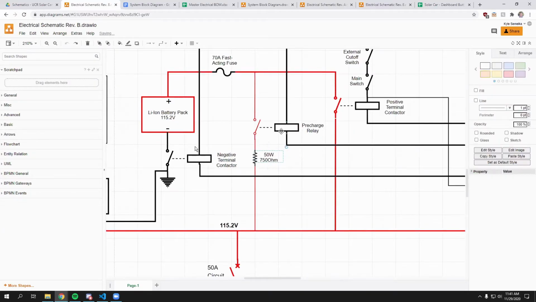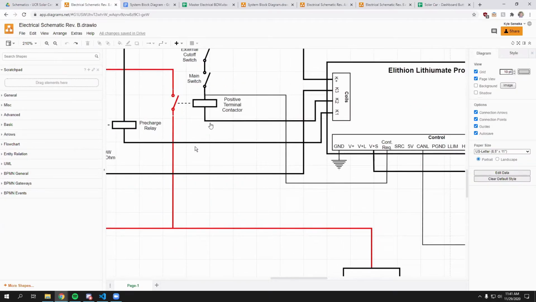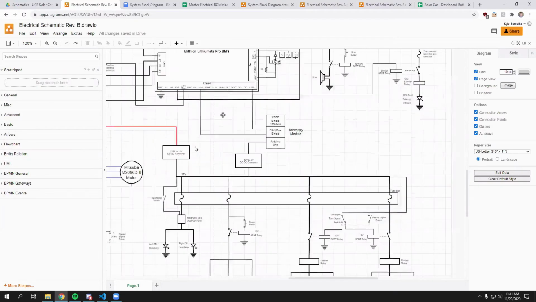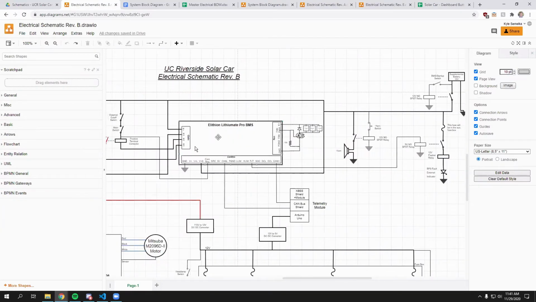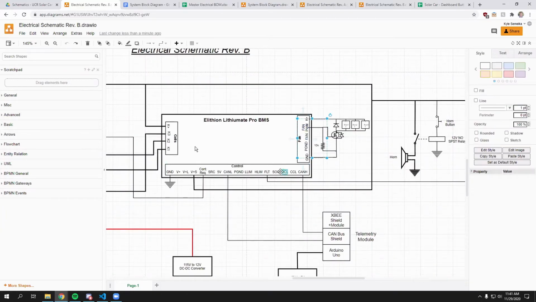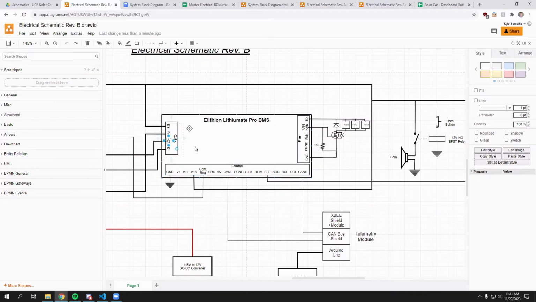Yeah, that's where all these components come from, like the relay, the switches. Did the BMS come from that as well, or did you have to upload that image? This isn't an image. This is individual pieces. Oh, and you actually just squared it off. Okay. Yeah, I spent quite a long time on that.